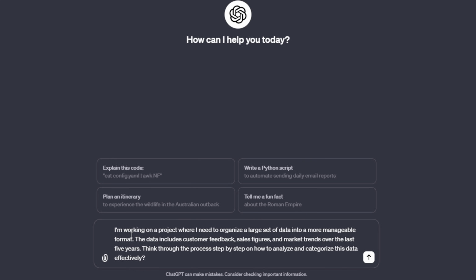I'm still applying these previous prompt engineering tips that I'm learning into my current prompts. But then I like to add this think step-by-step protocol here. I say, think through the process step-by-step on how to analyze and categorize this data effectively. And I don't know why I put a question mark there. I can put a period because I'm giving a command. I'm not asking a question.